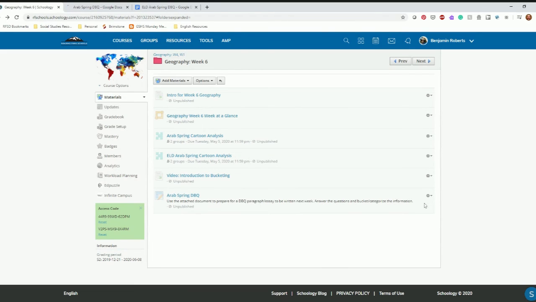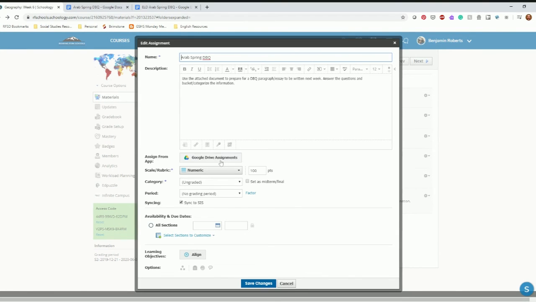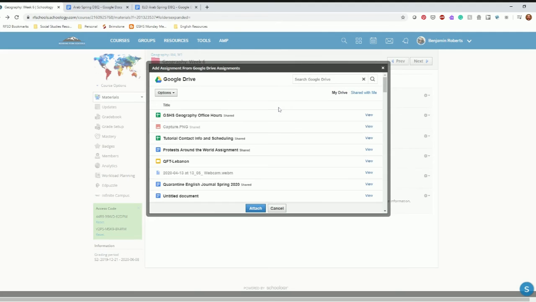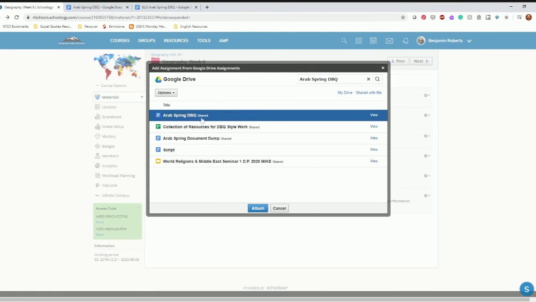Then we can come back over to our Arab Spring DBQ. When we click Edit, the one thing that we can't import from resources is a Google Drive assignment. This is the button that will add that document for each student. So I'm going to click that. I can search for Arab Spring DBQ, and it should be right there.